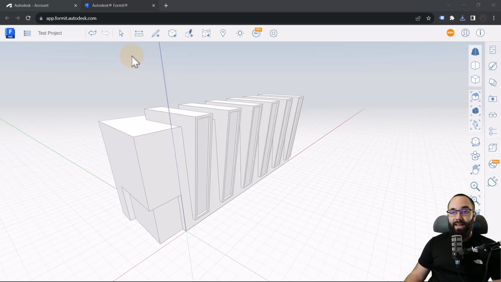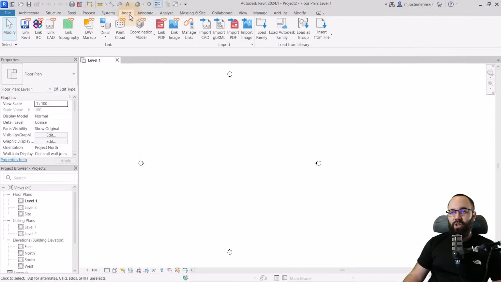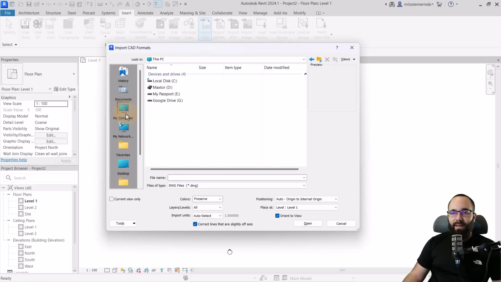So anyways, the next step is going to be to open this up in Revit. And here I am in Revit. So now I'm just going to go here to the Insert tab, and then let's go to Import CAD. And in my downloads folder, I'm going to find that file.